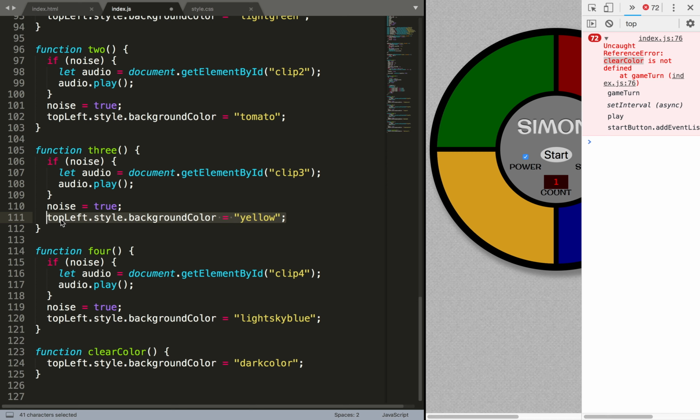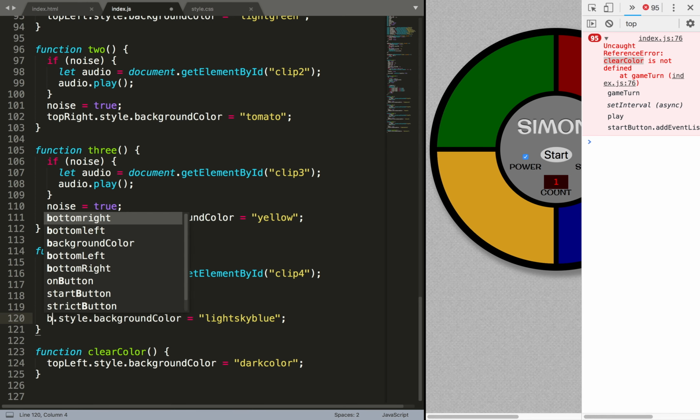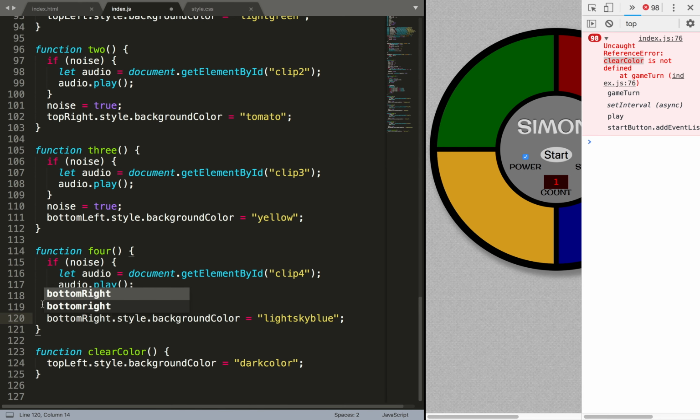Now I'm seeing another problem. Now that I'm actually copying and pasting, we have top left here. This is supposed to be top right. This is supposed to be bottom left. And this is supposed to be bottom right. So now I can continue to copy and paste, and I'll be getting the right code here.